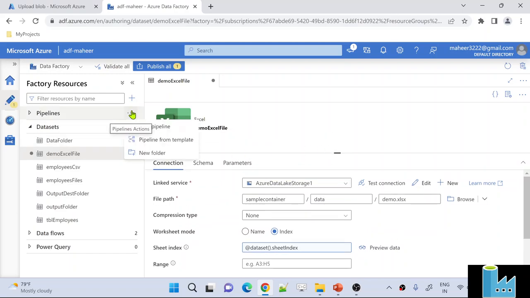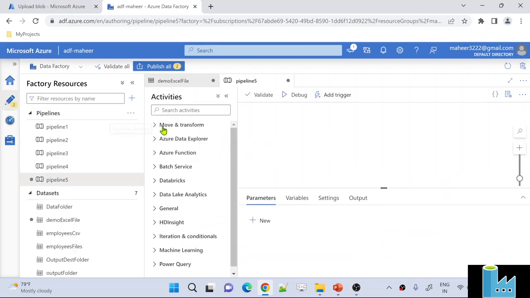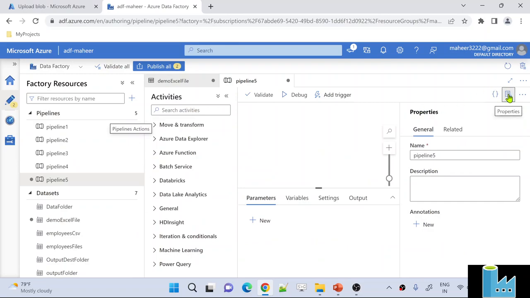Now let's try to create a new pipeline. In this new pipeline, let me name it Iterate Excel File Sheets. This is the name of the pipeline I am giving.